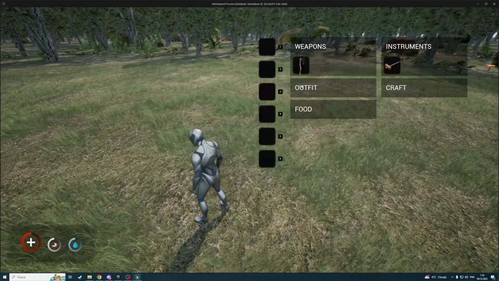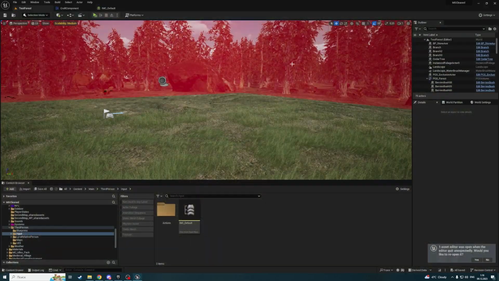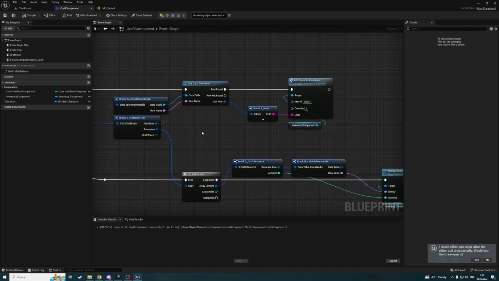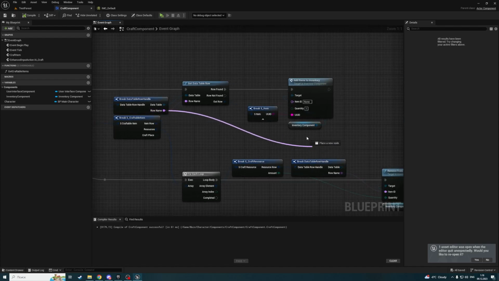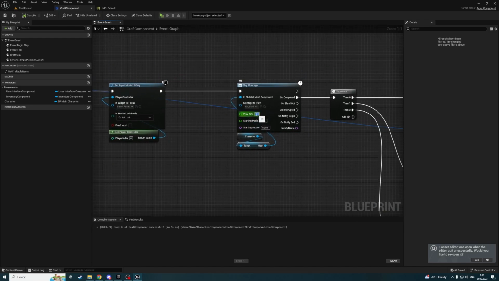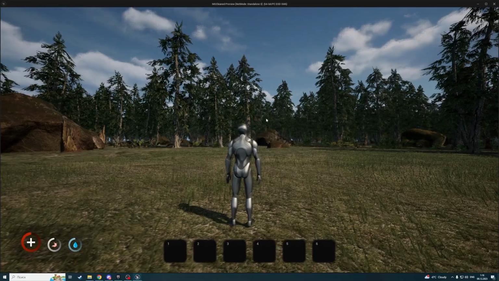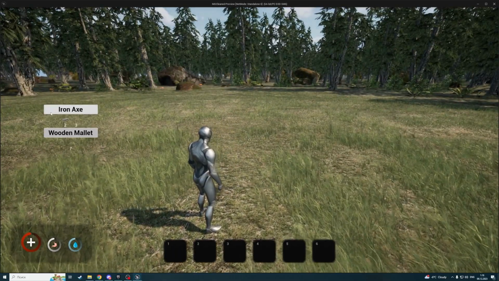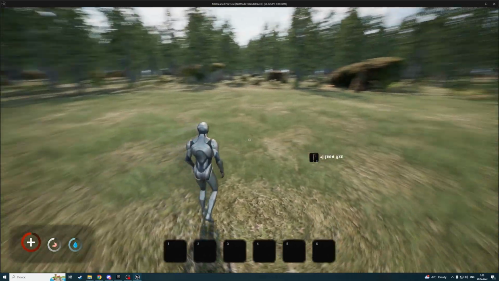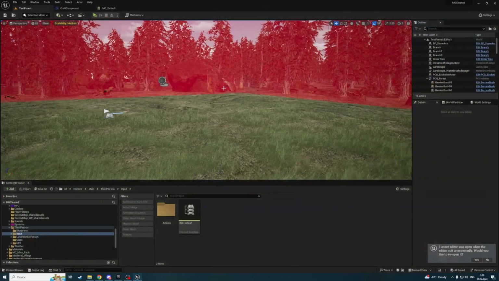Okay, for some reason it didn't add it to my inventory. That's because I forgot to connect row name with add items to inventory item ID. And also I would like to increase this animation, maybe 1.5 play rate. Let's select Q, and now I received an axe.